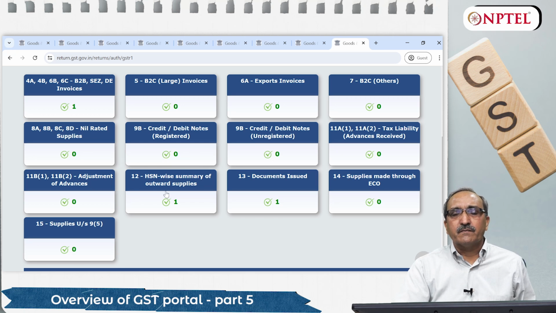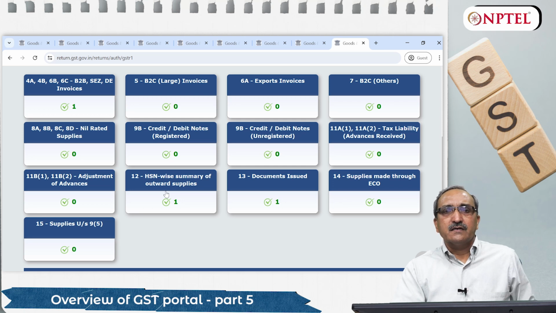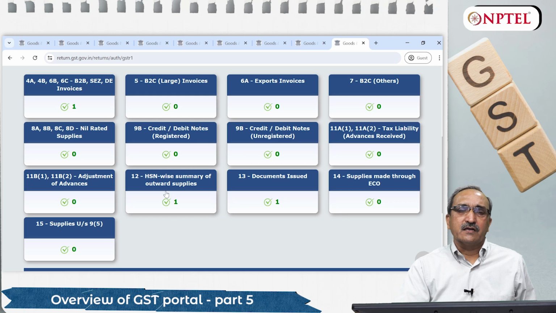Then HSN wise summary. As I mentioned, HSN is very important for GST transactions. So you have to give the HSN wise summary over here. When you are selling goods, it must have some HSN code. So if you are selling goods under 2 or 3 HSN codes, you have to give the HSN wise summary over here.